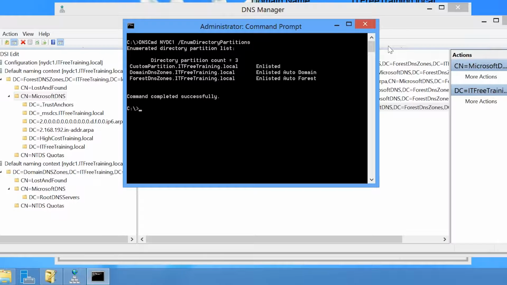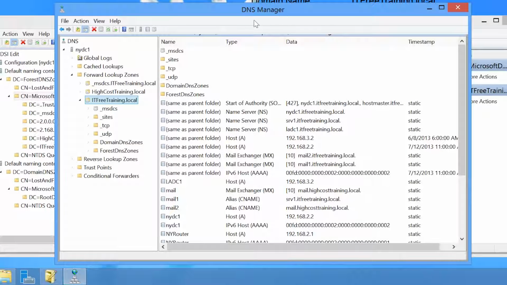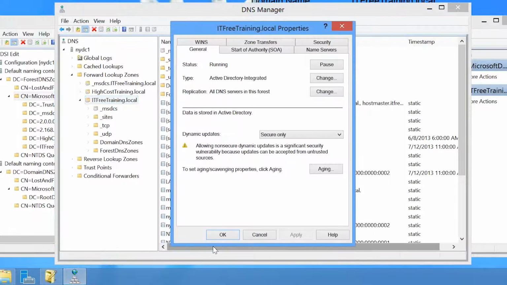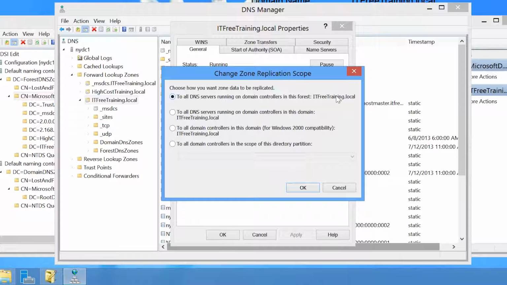Now that the application partition has been created, I will go back to DNS Manager and open the properties for the zone itfreetraining.local. Notice this time that when I press the button Change for replication, I now have the option at the bottom available to all domain controllers in the scope of this directory partition. This was not available before because there were no additional application partitions.